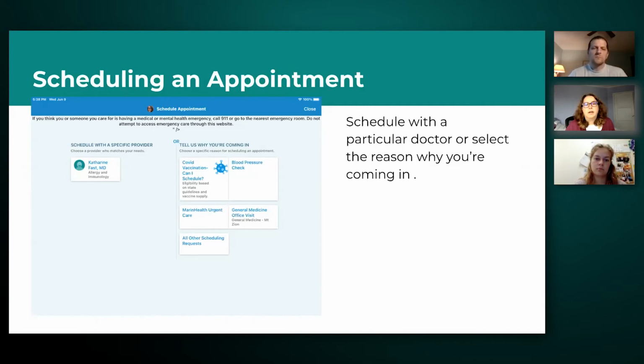Or if you wanted to come in for other specific reasons, you'll see that on the right-hand side of the screen. Now, always we would tell people in cases of an emergency, pain, shortness of breath, really serious medical conditions, please do not schedule appointments or ask for medical advice through your MyChart app, but instead call your provider's office or call 911 in case of an emergency.